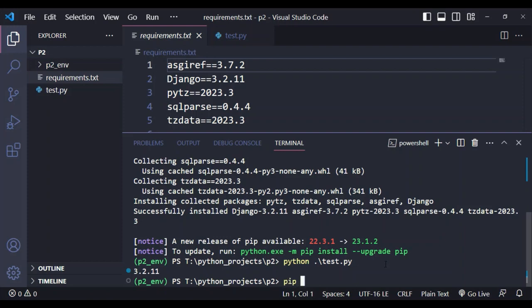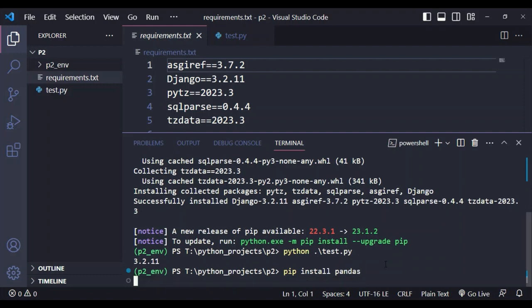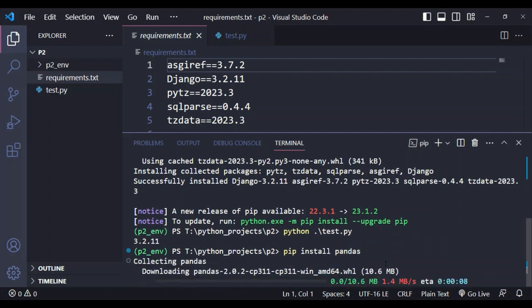So now I will install different dependencies. For example, for this project I need pandas also. So I will give here pip install pandas. So now it is downloading. So the latest version of pandas is 2.0.2.